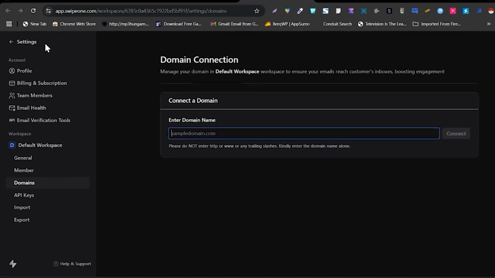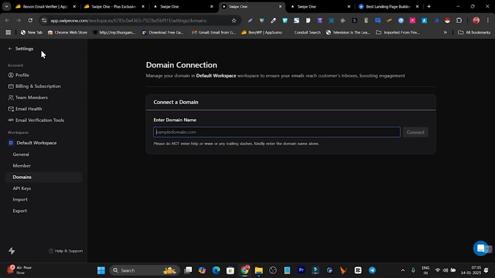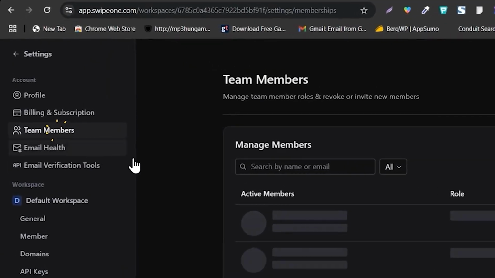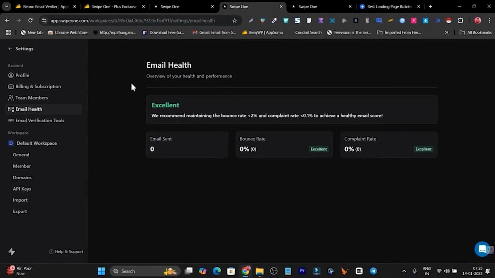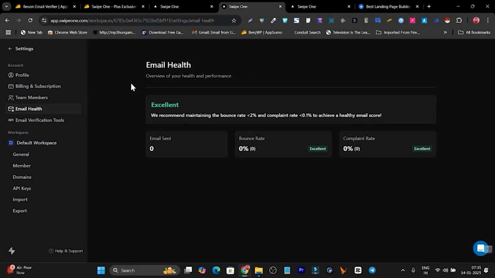So we are in the settings. Let me also talk about other options that are available here. If you want to add your team members, from this section you can add them here. Then we have the email health option available. This is a really good indicator that is going to tell you the health score of the domain that we have recently connected. From this domain section, it is going to tell you the bounce rate and the complaint rate, and if your health is pretty low, I suggest connecting another domain, and after that slowly increase its health.